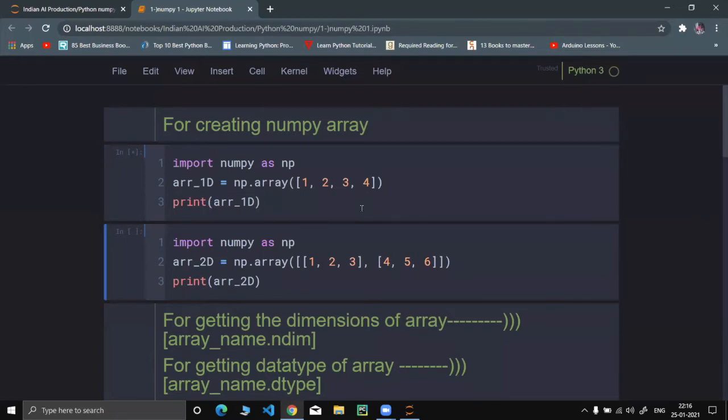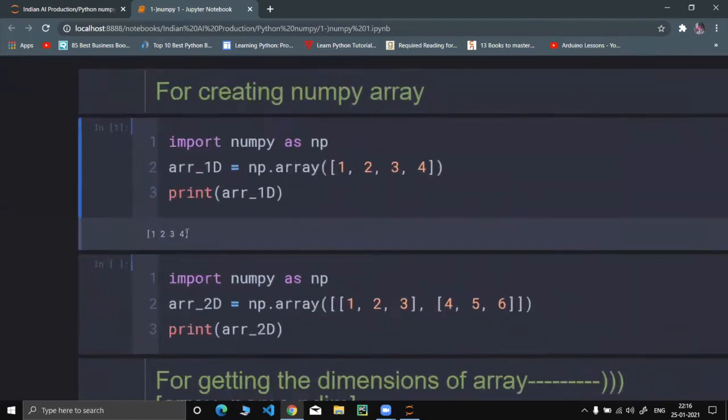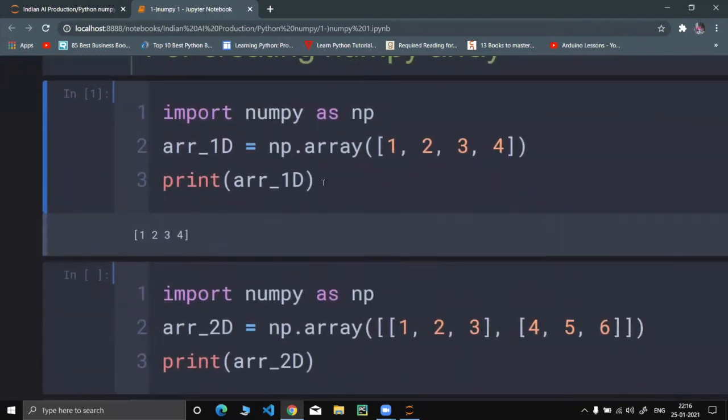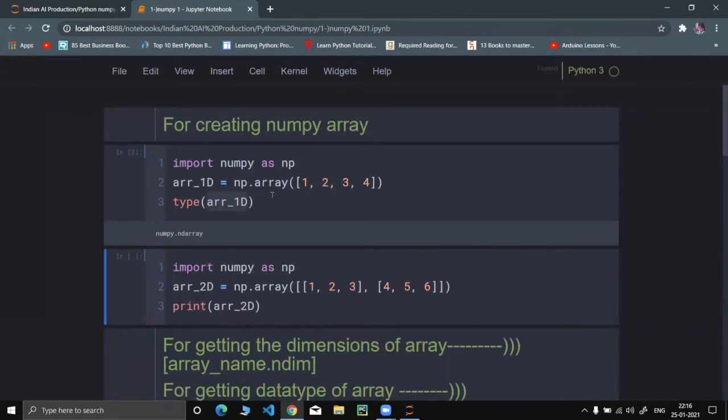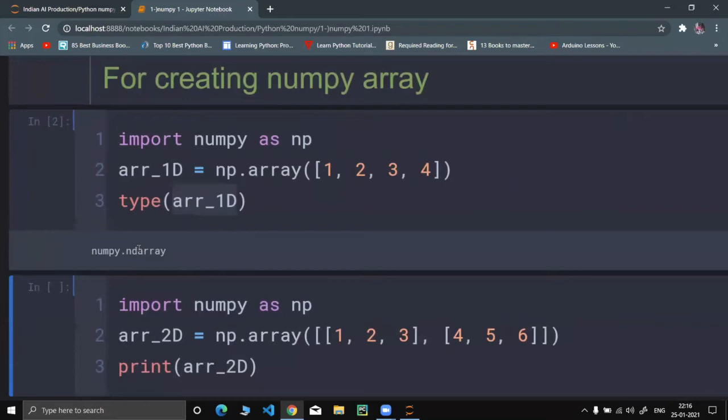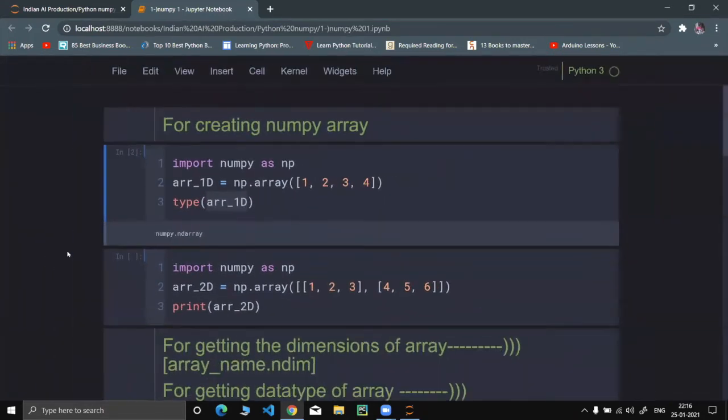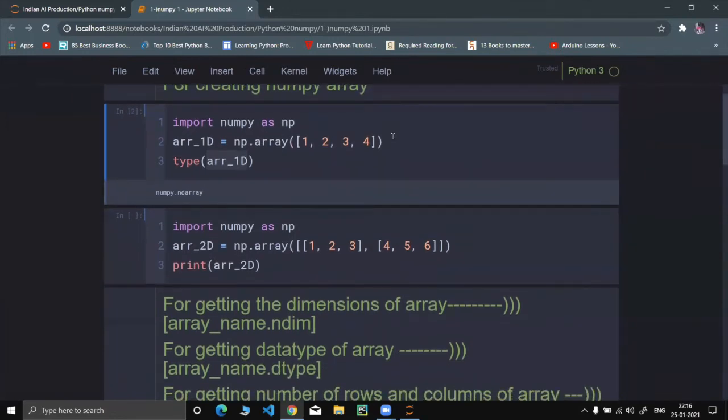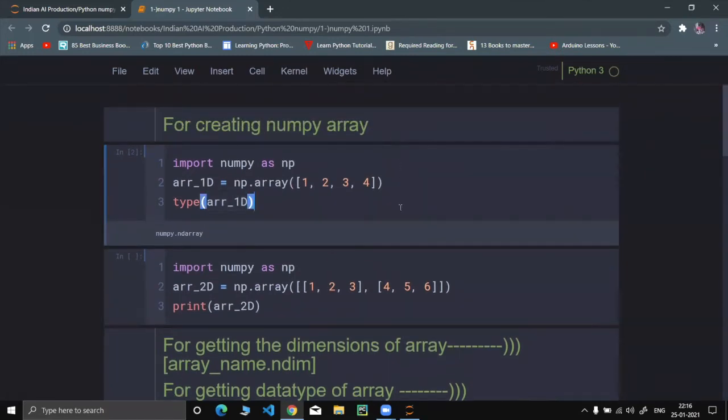Now let us see whether our array is created or not. Yes, see, this is created. And if you want to check the type of the array, see, this array_1d is a numpy.ndarray. So this is about the 1D array.